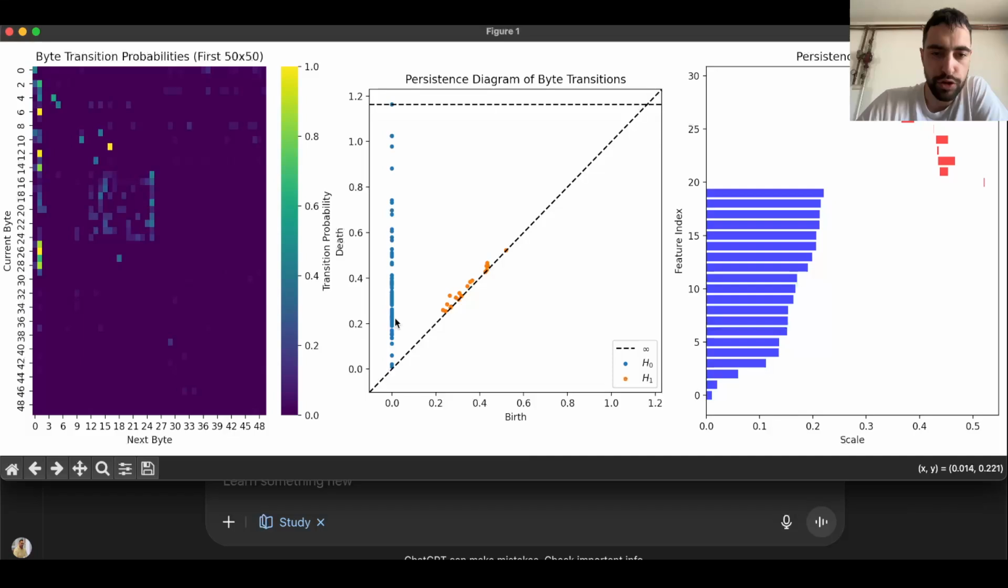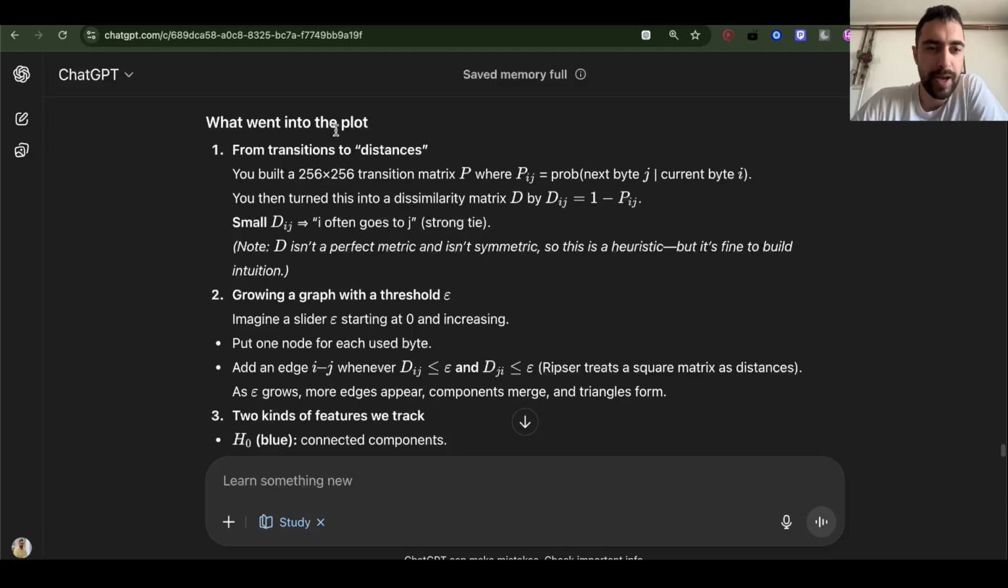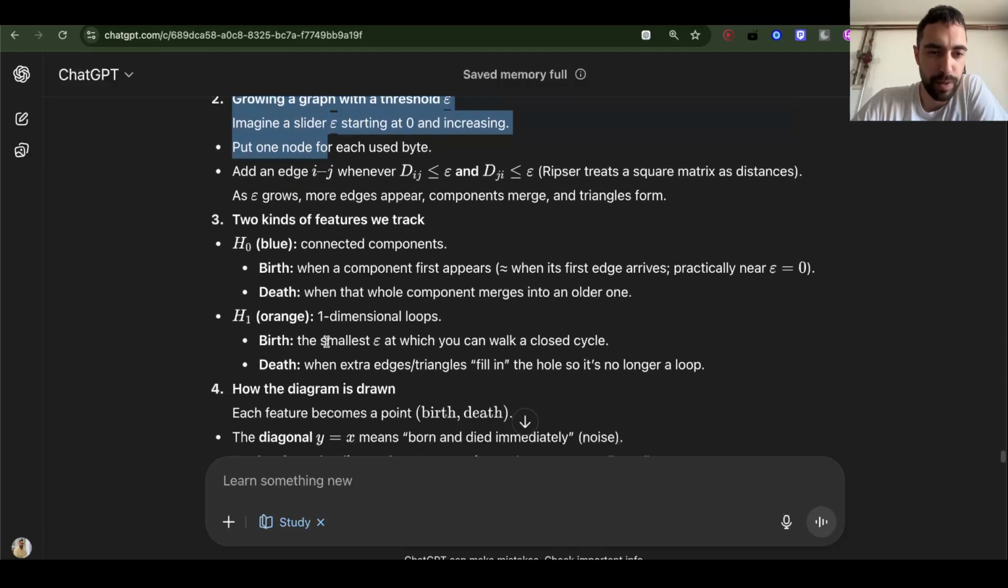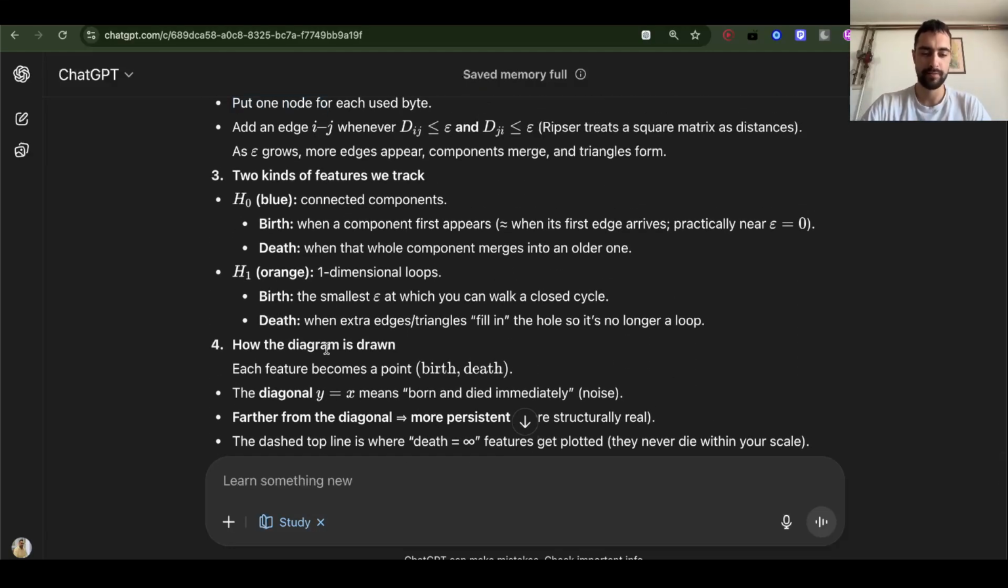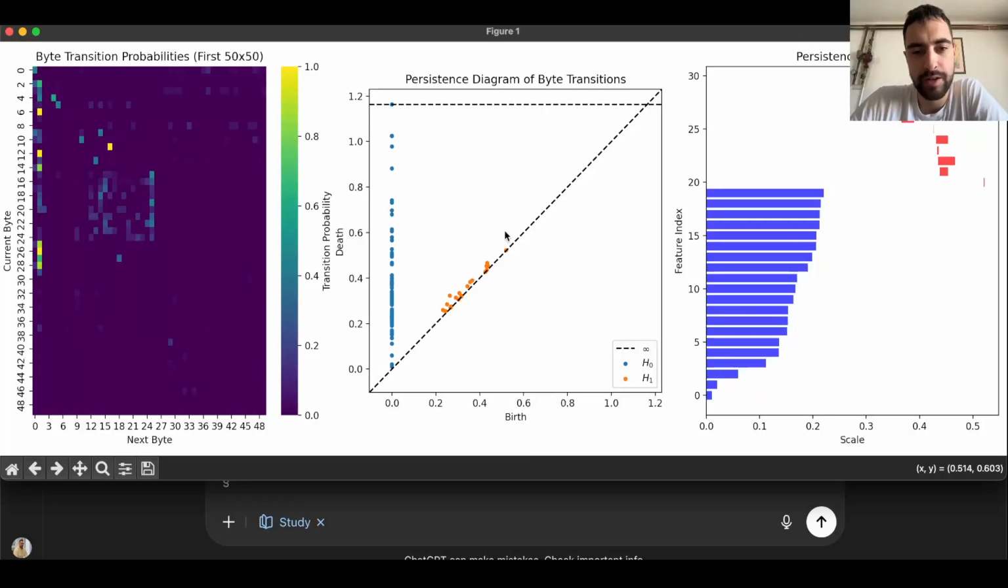So the blue dots are just connections. And yellow dots are loops, where you can go in a loop between, let's say, three connected dots. There is an explanation by ChatGPT, but it seems quite complex. I don't know what it says. So these points on the diagonal, where birth is equal to death, appear and quickly disappear. And that's noise, as ChatGPT explains.